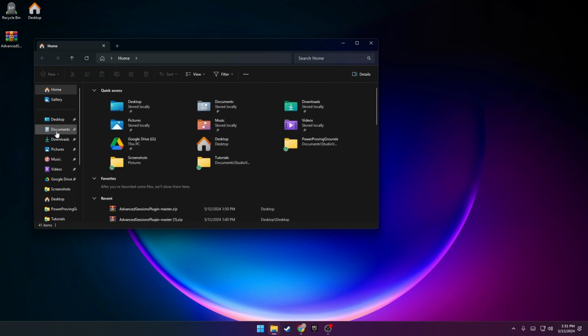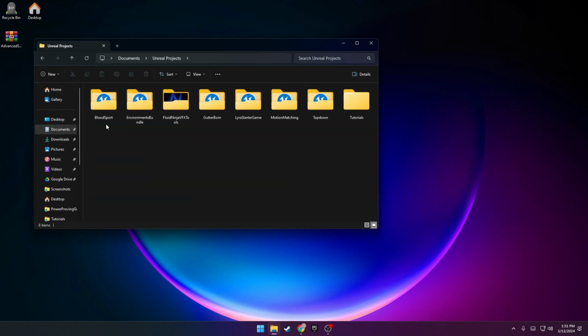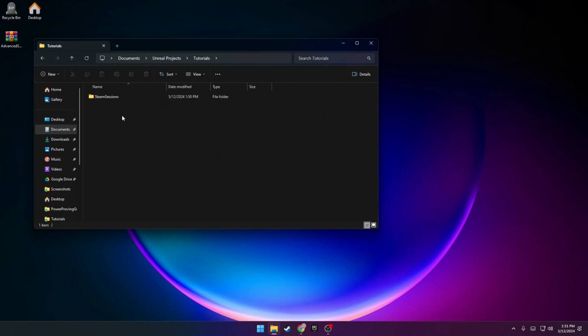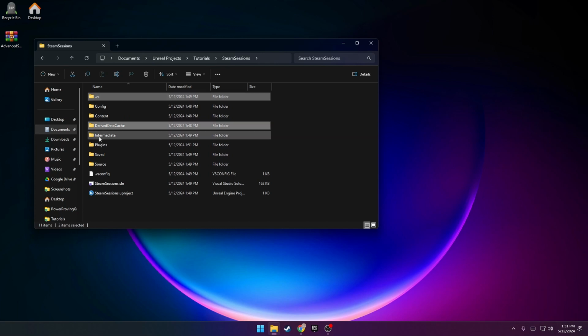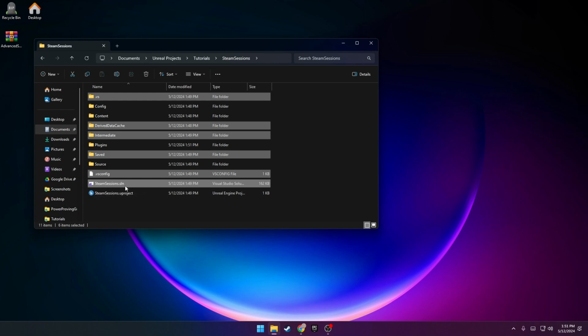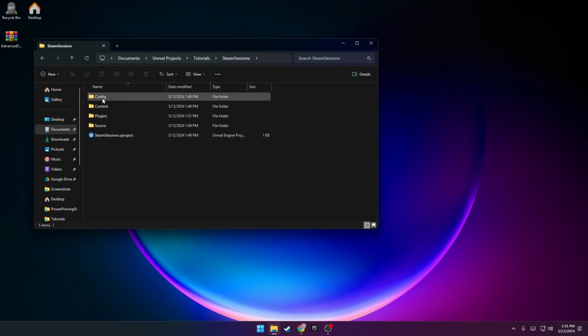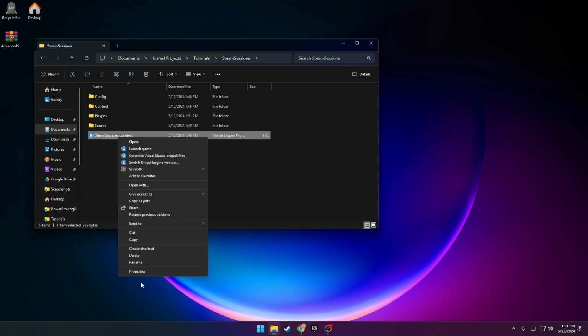Now we're going to go back to our folder. Once we get there, you'll see we have all these other folders. We're going to want to select VS, Derived Data Cache, Intermediate, Saved, VS Config, and Steam Sessions, or whatever your project name is, .sln. And we are going to delete those. So now you should just have Config, Content, Plugins, and Source. Go to your .uproject file, right click it, show more options, generate Visual Studio project files.